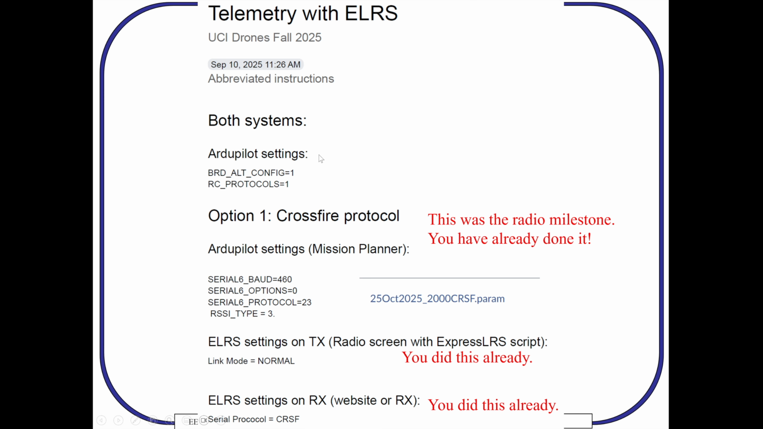Both systems have to have ArduPilot settings like that. If you want to stay on the Crossfire protocol, which is what you already have, these are the ArduPilot settings for the radio. And I updated the parameter file on Canvas due to a problem with compass calibration. There was a memory issue because microcontrollers only have so much memory. So one of the parameters needed to be adjusted because we're using a lot of the memory. So use this updated parameter file for Mission Planner.